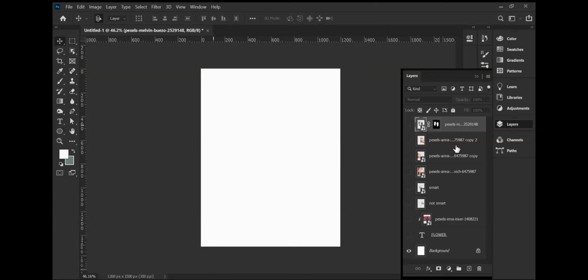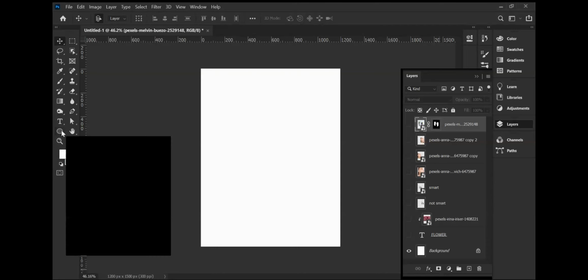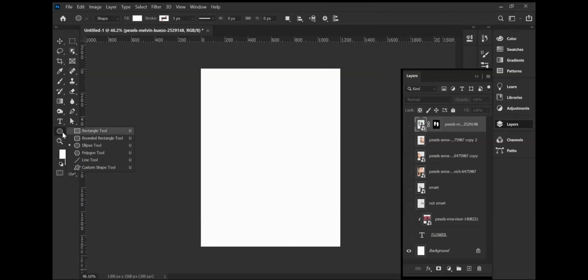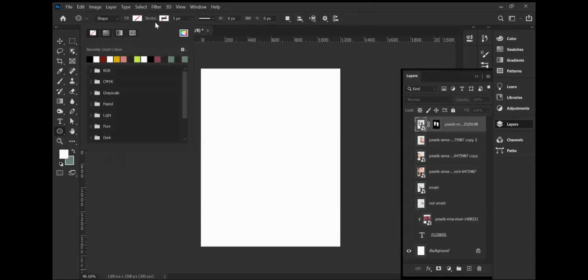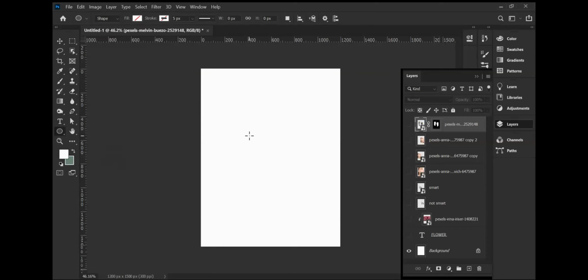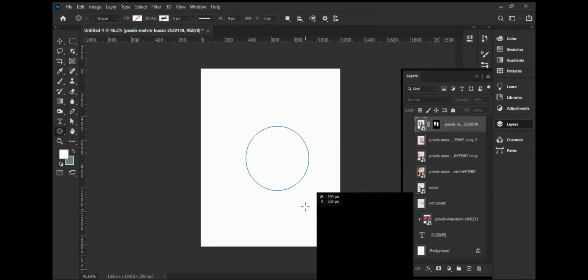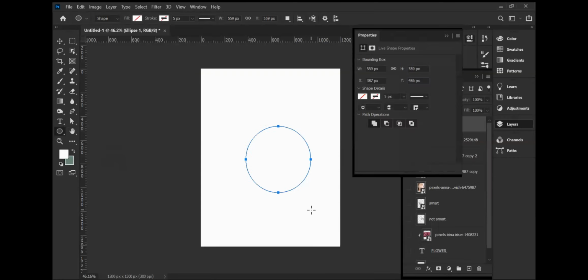So to do that in Photoshop, what you do is you go to your shape tool. When you go to your shape tool, make sure it's your ellipse tool that is selected. Make sure there is no fill, you remove the fill, and make sure there is no stroke. All right. Make sure there is no fill or stroke. So you come and draw a circle.